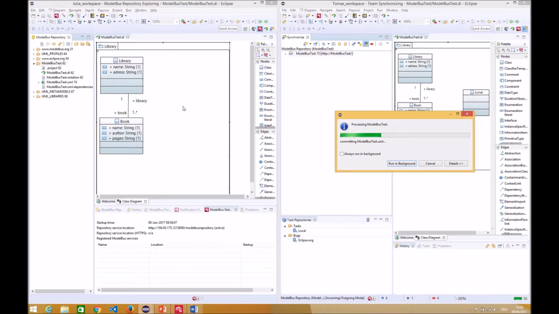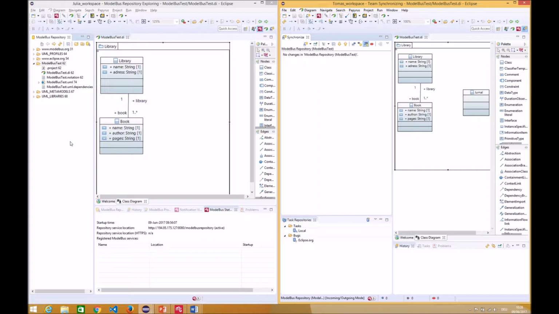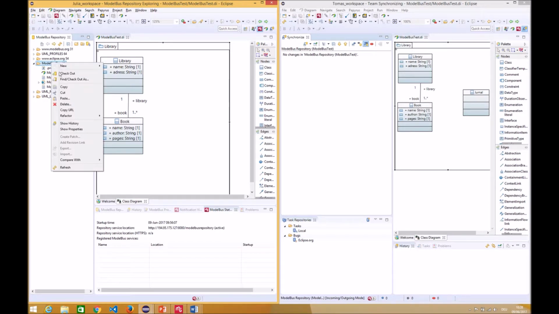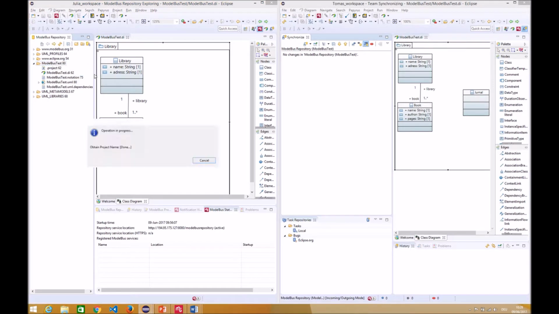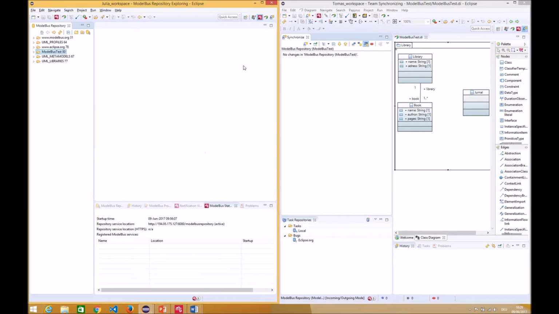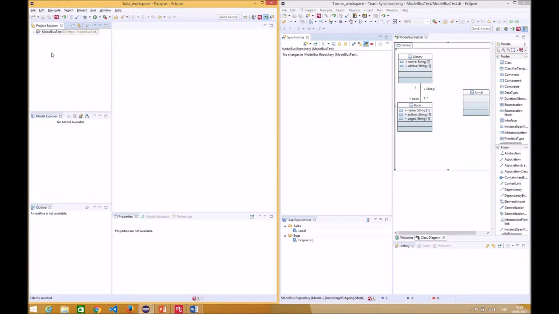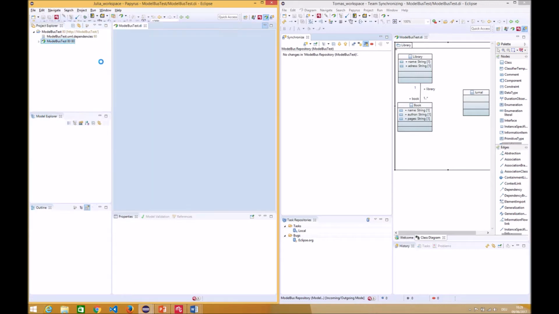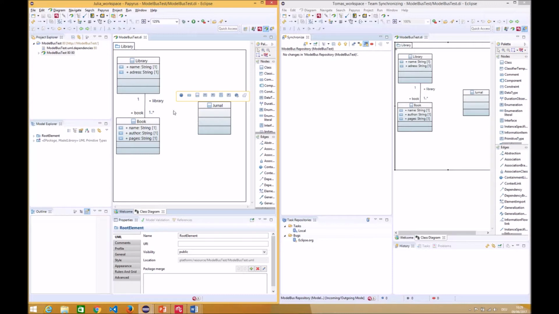When this is completed, we can go back to the other Eclipse client and refresh our ModelBus repository. Now the ModelBus Test is refreshed, and we have a new model down here. We can check this out by just checking out the project, and it's asking us to overwrite the existing folder. We click Yes, and now we can go to our Papyrus perspective again, and we can see the project ModelBus Test connected to our server. When we now open the model, we can see this model is also updated.